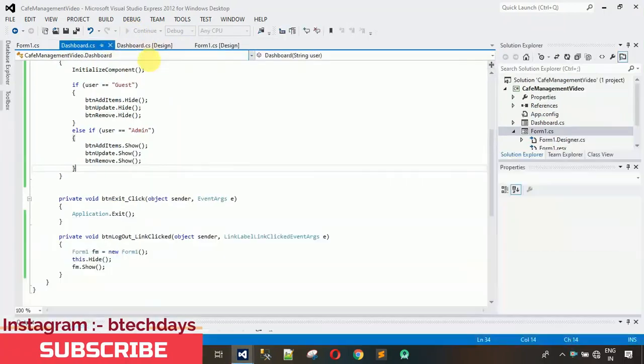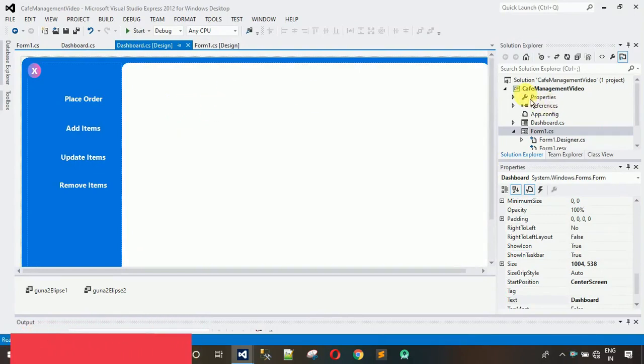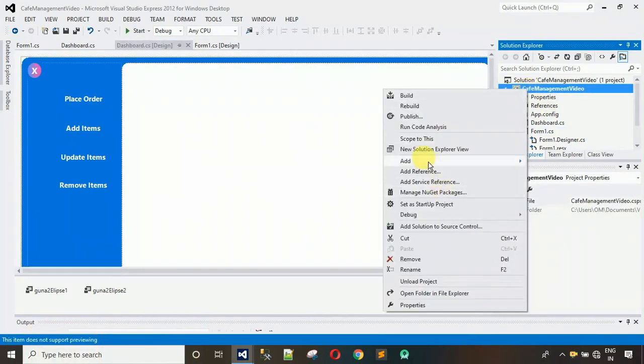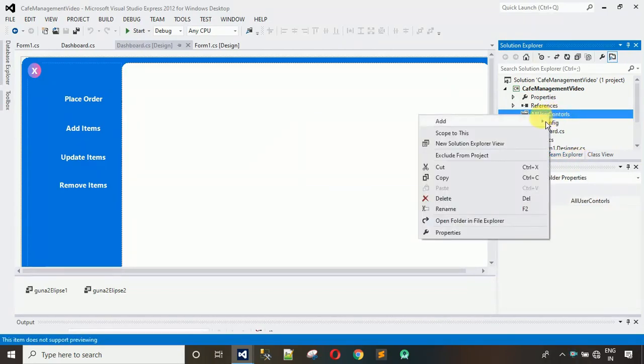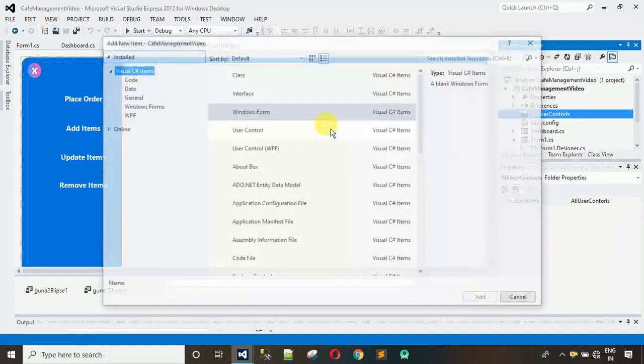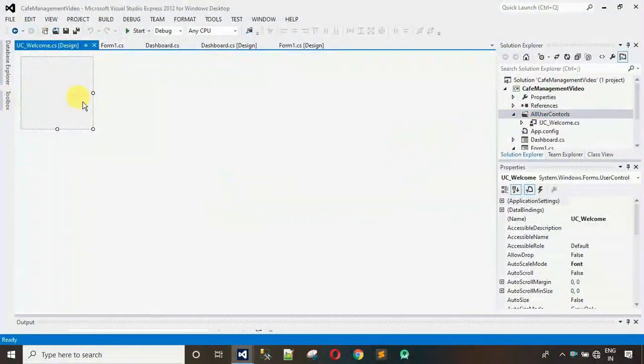Okay, so one thing is still missing. What is that? What I want is, when I log in, I want to see a welcome screen. So for that you have to add one user control. Right click, go to add, and first I'm going to add one folder. So I'm going to add a new folder and name it all user control, and inside this I'm going to add one user control. Click on add new item, user control, and I'm going to name this uc_welcome, and now the new user control is added.